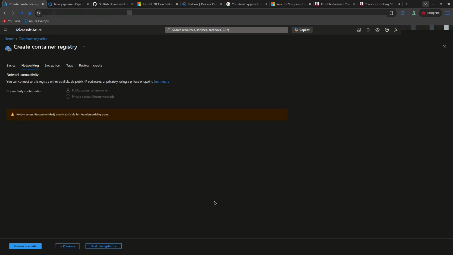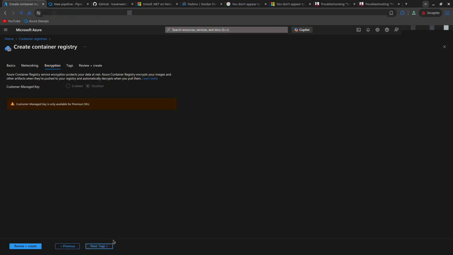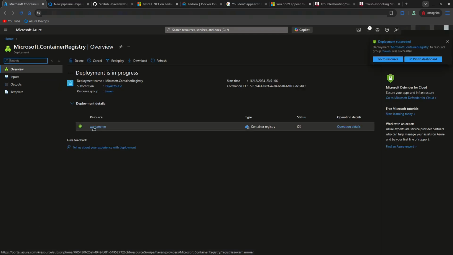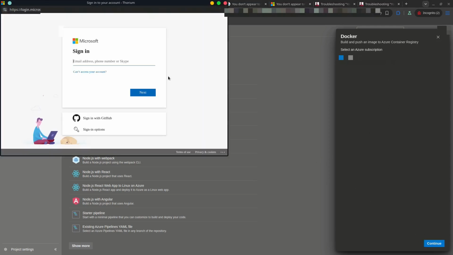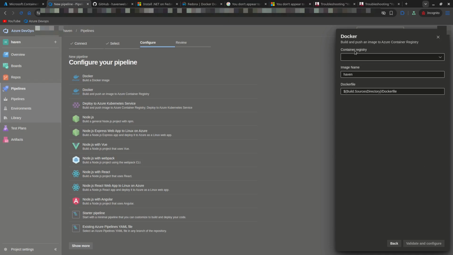Next, go to Networking. Here you don't have to change anything. So we'll click on Review and Create. Click on Create. After the container registry is created, now we'll create the pipeline again. So click on the subscription, click on continue and sign in again. After you sign in, it will ask for the container registry and we click on the registry that we created earlier. You can keep the image name as you want and we have to specify the Dockerfile where it is present. So we'll keep it as it is.